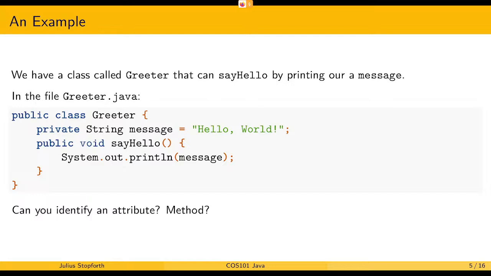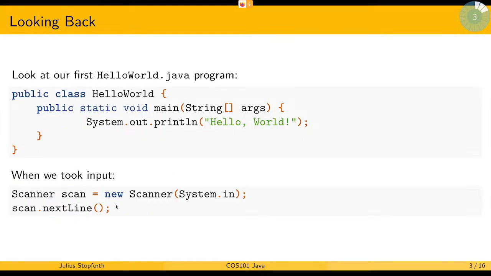An object that you can create from a class can be interacted with. So in this case, we're creating a special type called a greeter that has an attribute, a message that is a type string that it stores, and then it has a behavior that we can call called say hello. And when we call say hello, it prints out the message. So if you look over here with scanner, essentially we can replace scanner with greeter and next line with say hello. And that's how it will look.